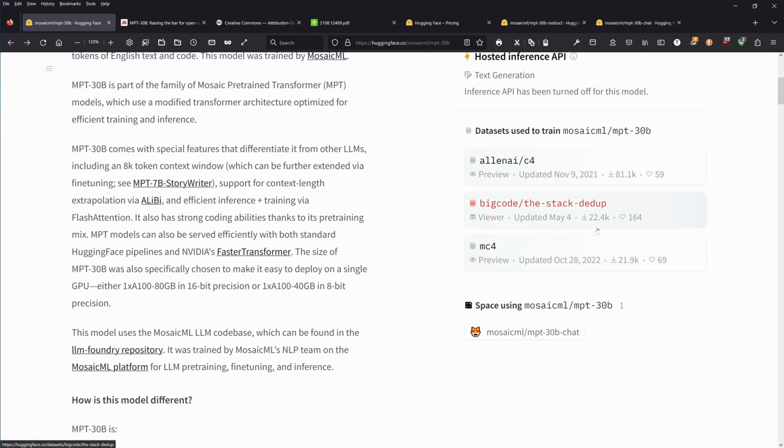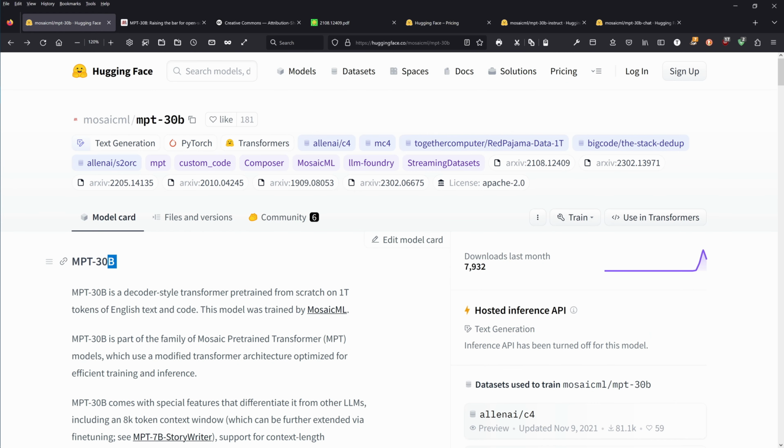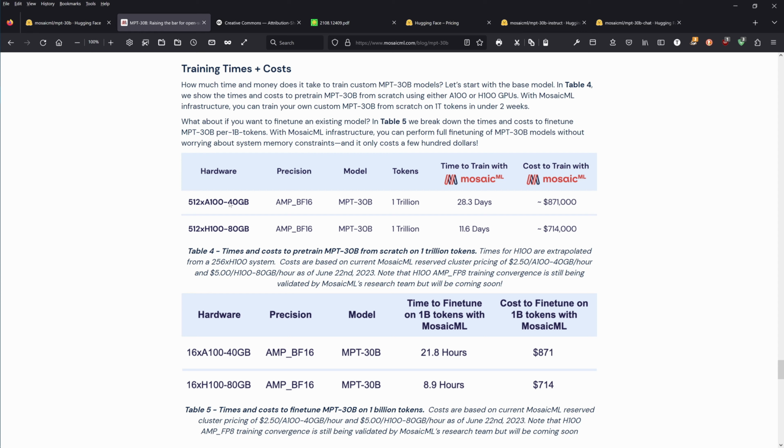So here you have the data sets, when we look at this model, for the pre-training of this model. Now you remember the pre-training is very expensive. I told you if you do not pay $1 million, you are not pre-training any LLM. Let's verify this here.